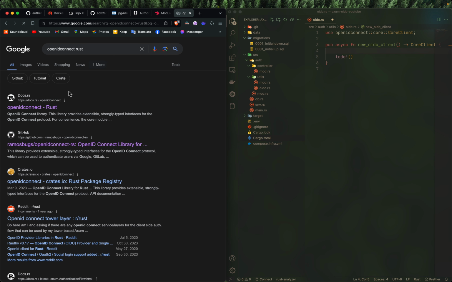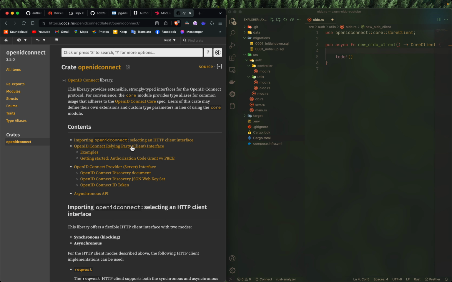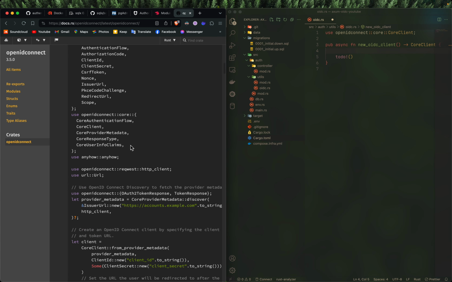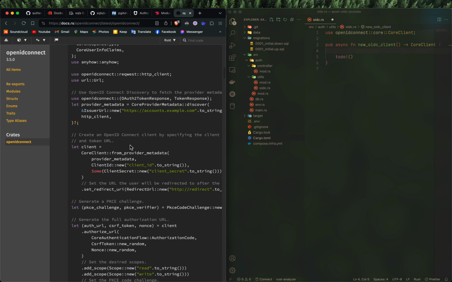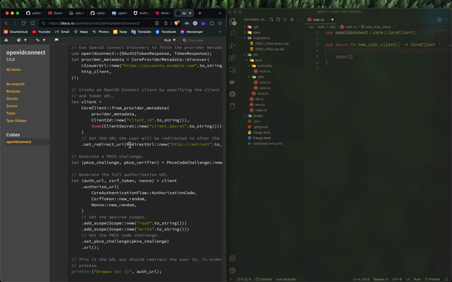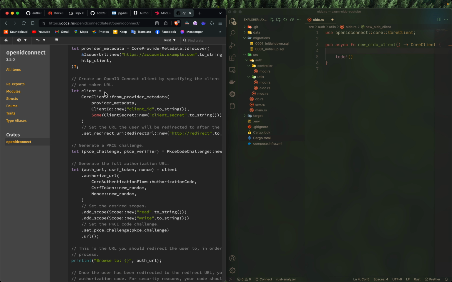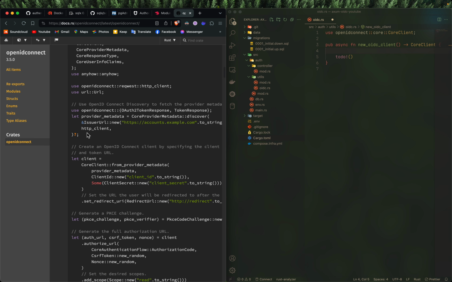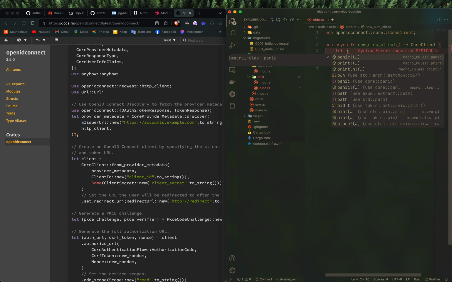OpenIDConnect Rust library here, you can see that the author actually provides you with an example that you can get started with implementing this. But of course, I'm going to do some adjustments to this so that it works well within our Axum application. So first off, we're going to need to create a provider metadata. So let's just do that now.